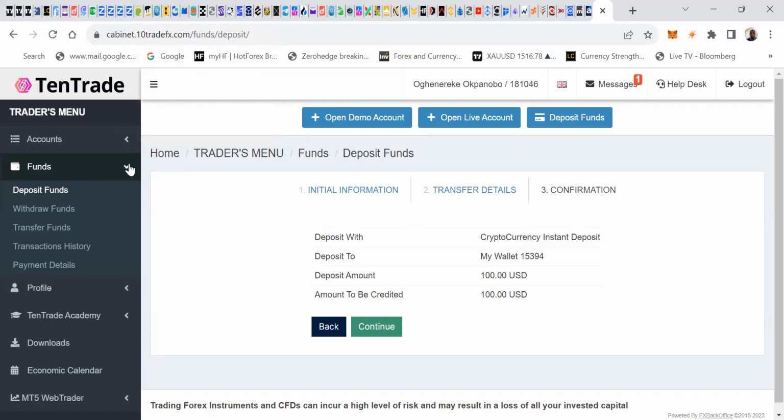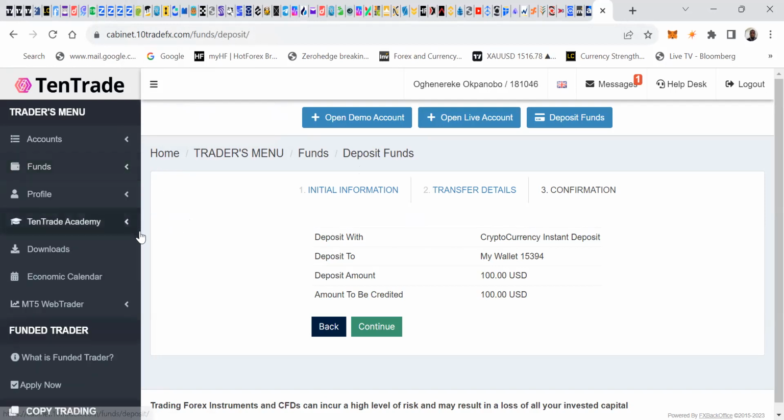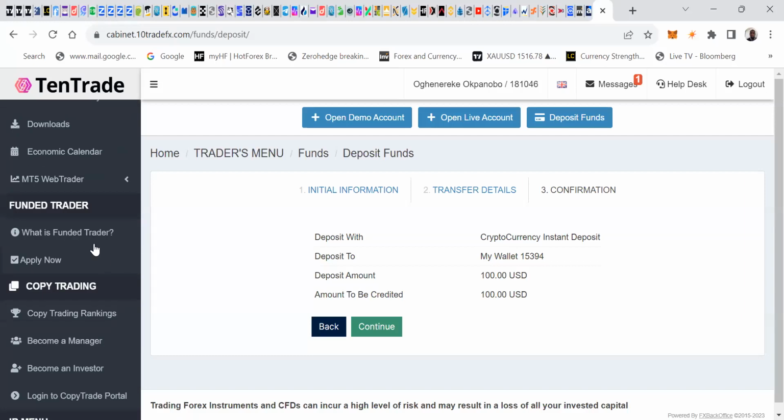Okay, now let me just quickly show us how to now get funded on TENTRADE. Okay, now this is funded trader. All right, funded trader. You want to apply for fund. Now, before you come here, you must have deposited a minimum of $100, and that deposit must be in your wallet. Don't transfer it from your wallet to any trading account, like maybe you have opened an MT4 or MT5 before. No, leave it in your wallet and you come here. What is funded trader? This one is going to give you some tutorial on what it is, but you just come to apply now.